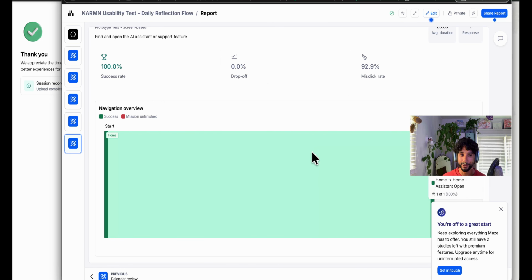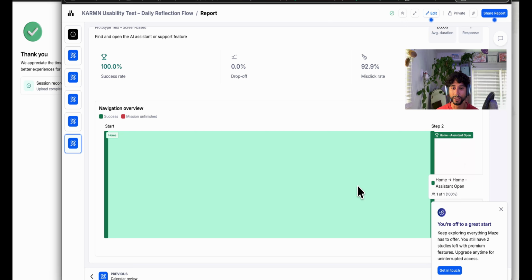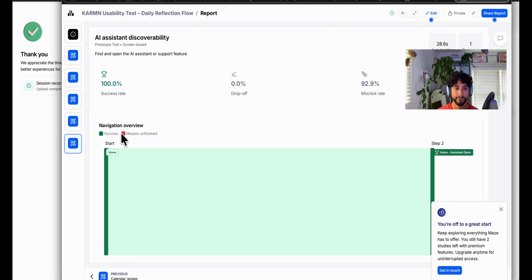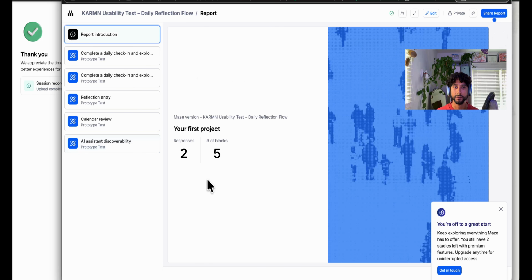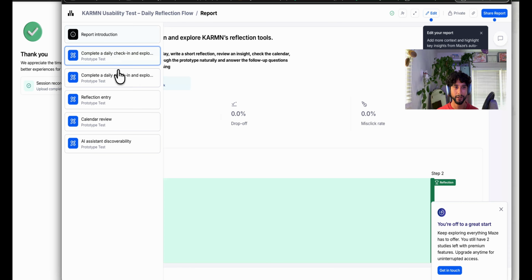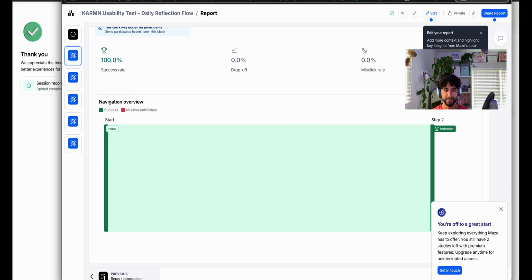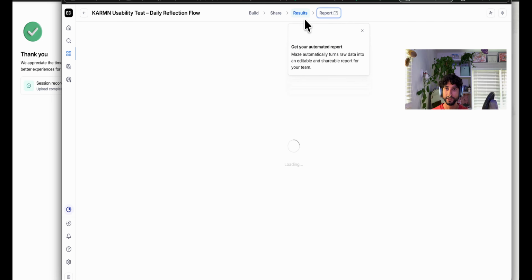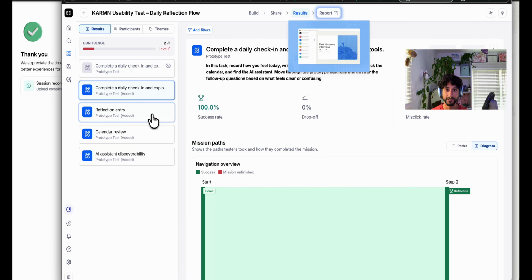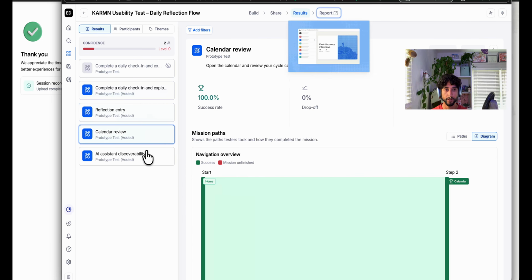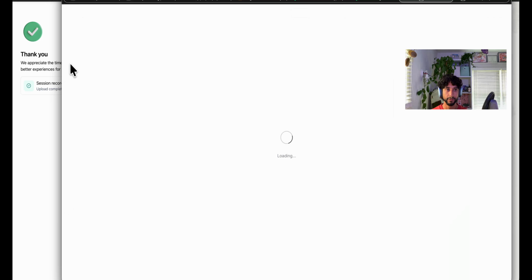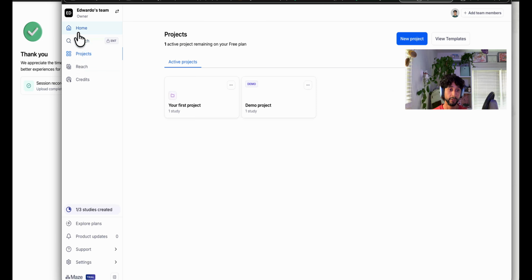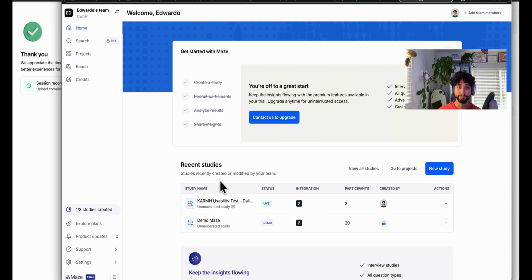I was clicking all over the place except for where I was supposed to. Eventually I got here, but if we see the unfinished, let me see if I could. I don't know if I totally like this report, but yeah, I thought there was like heat maps or something. Maybe it's in a different place, but here in the results area, we could probably see a little bit more in depth what went wrong. Maybe reach. I don't know. You'll have to play around with this.